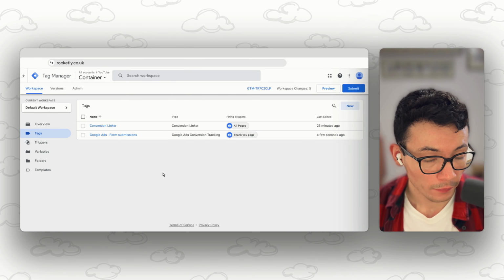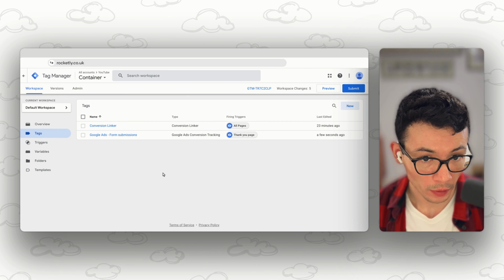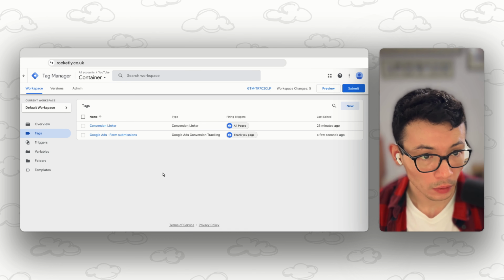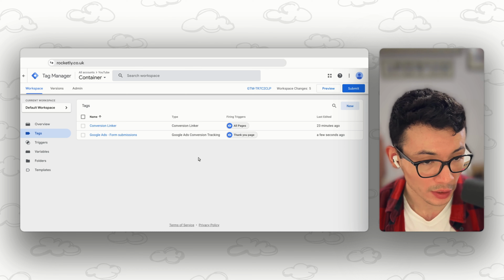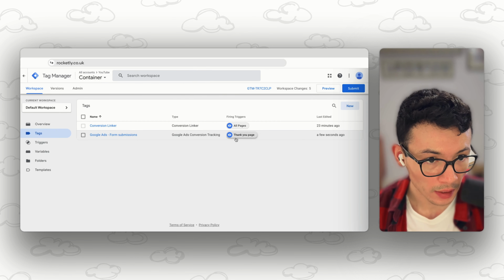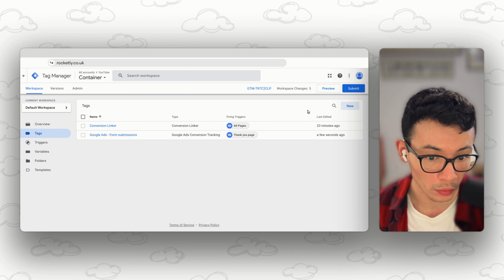Okay, so now that we've confirmed that the Google Ads conversion tracking is working for form submissions, whether it's from a form submission button click or whether they get sent to the thank you page, we can now confidently push these changes live to the container. So in its current state, it's only working in the preview mode that we just tested out. So it's not actually working in your live Google Tag Manager container.